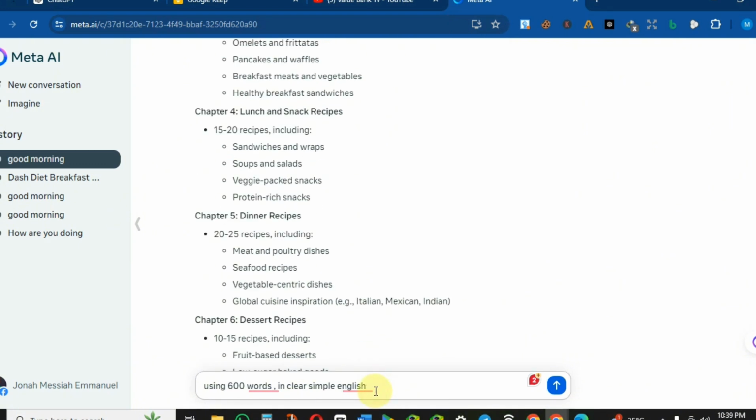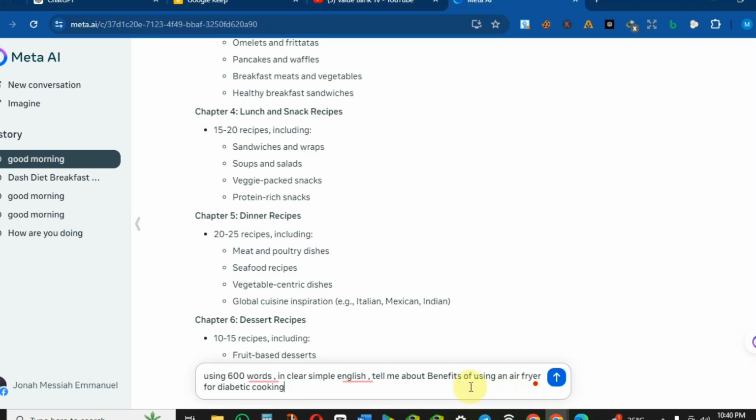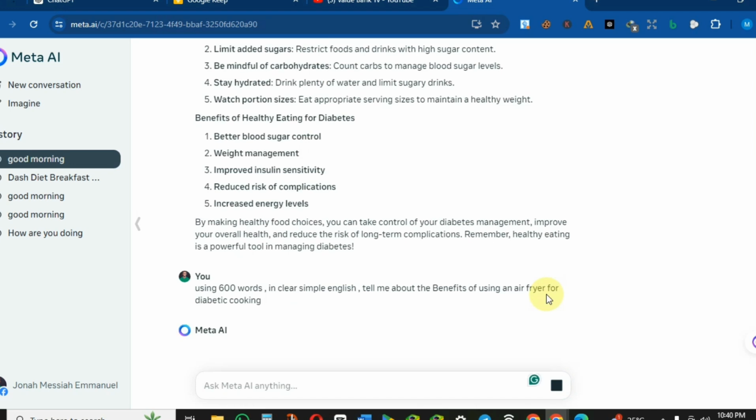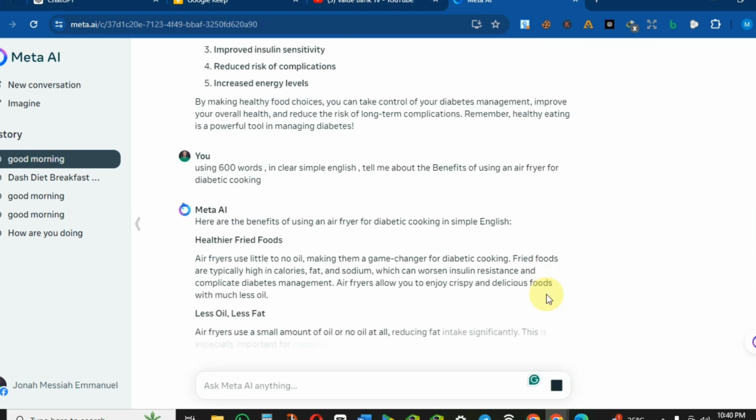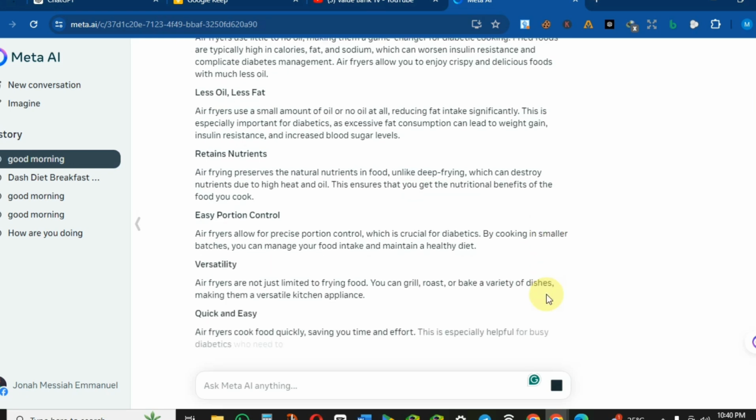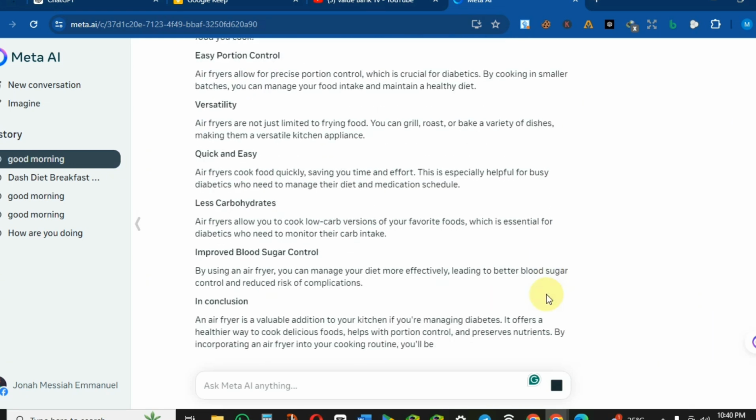You can now say, using 600 words in clear simple English, tell me about the benefits. Okay, you can now just put the benefits here. The benefit of using an air fryer for diabetic cooking. You now enter. So it's just as simple as this. You see the content it's generating for us doesn't sound AI at all.